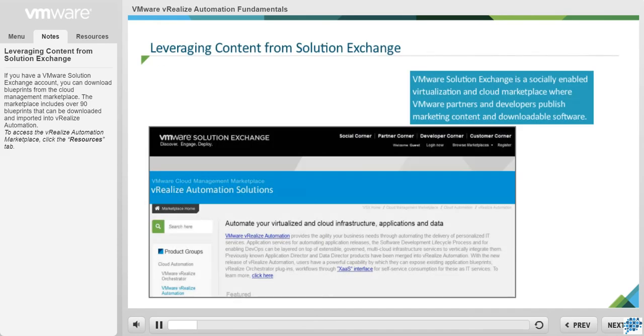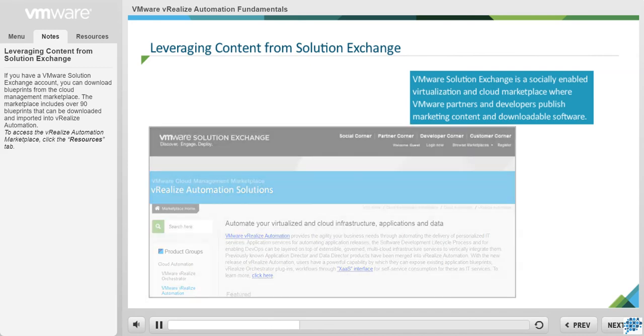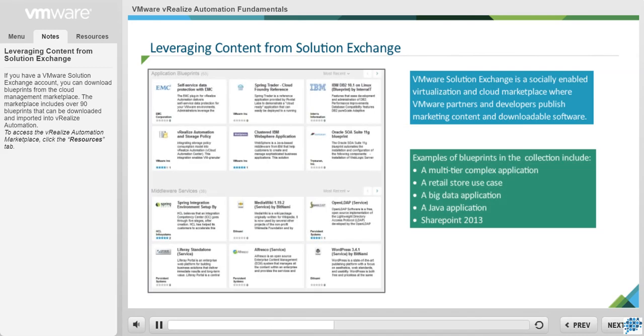If you have a VMware Solution Exchange account, you can download blueprints from the Cloud Management Marketplace. The marketplace includes over 90 blueprints that can be downloaded and imported into vRealize Automation. To access the vRealize Automation Marketplace, click the Resources tab.